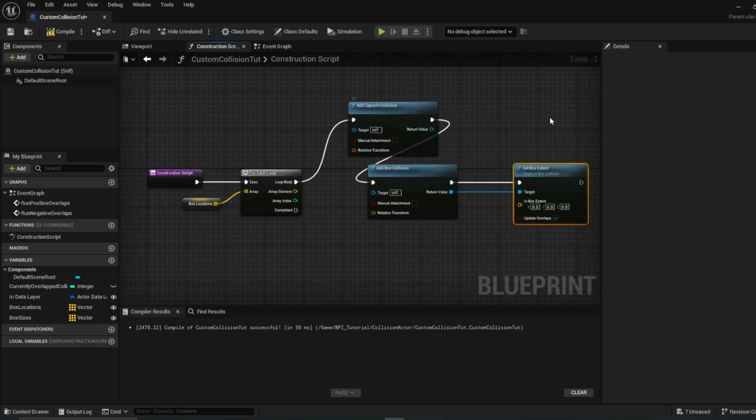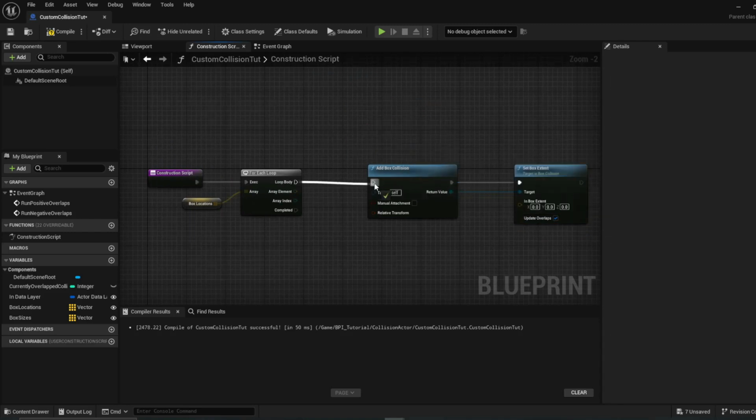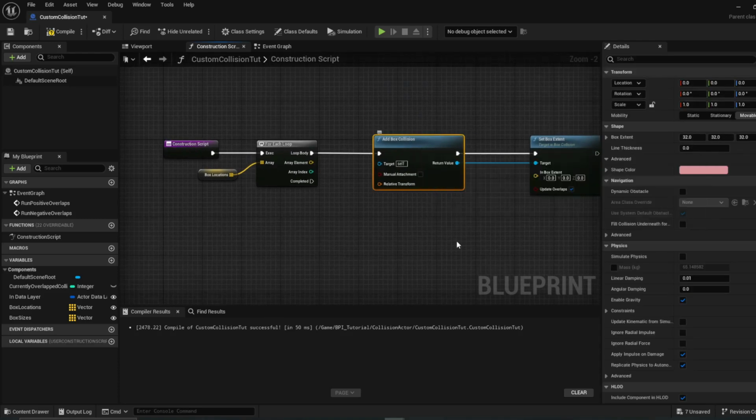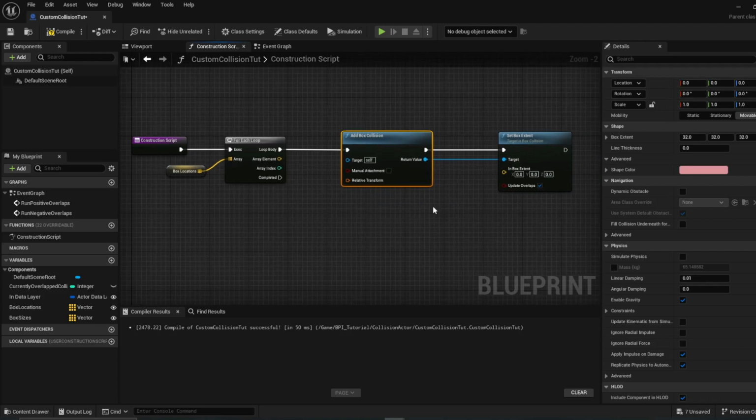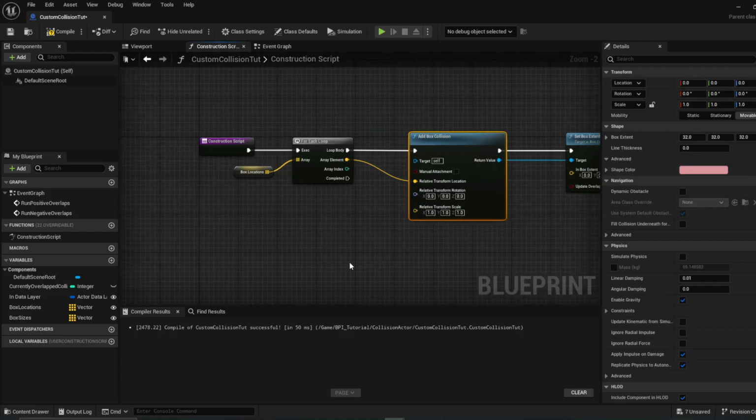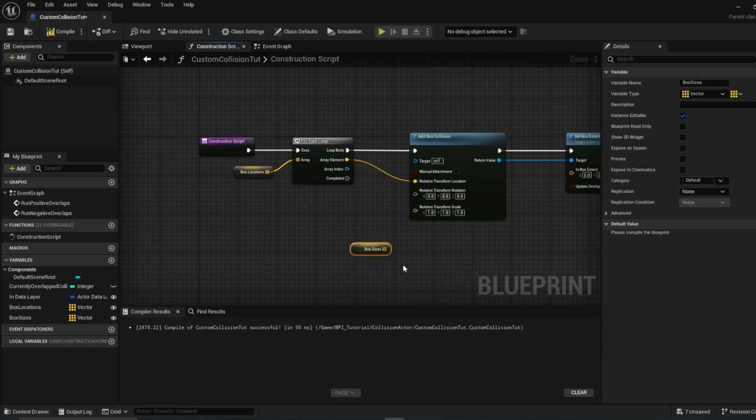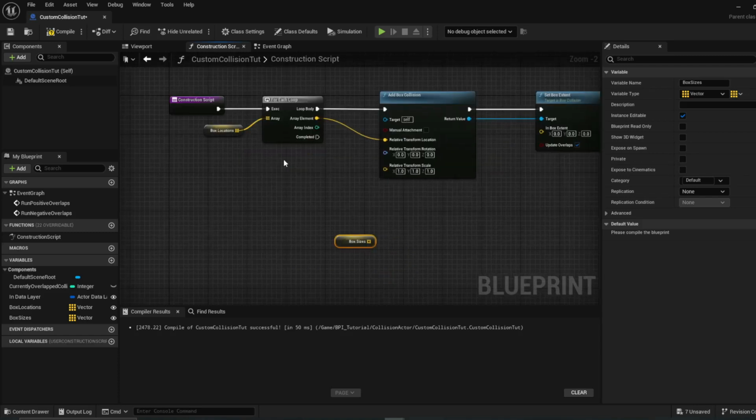But with capsules, it's not the same node. So I would follow along, use box collisions. You can use it with other types of collisions, and you can even change the actual scale itself if you would rather do that. I'm going to leave everything set to default. We're going to plug this into location. We're going to leave rotation and transform as default. But if you want to use scale instead of box extent, then you can plug box sizes into the transform scale instead of box extent.